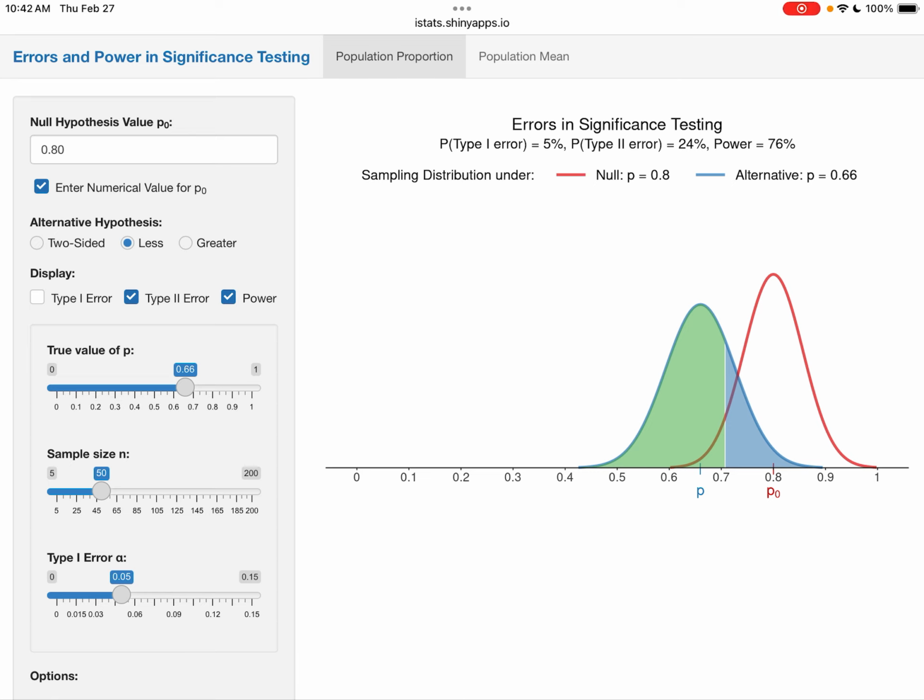We're going to come back to it, and I'm going to let you mess with it, because you're going to mess with changing the true value of P and changing the sample size and changing the type 1 error and looking to see what that does to the power of the test. All right.